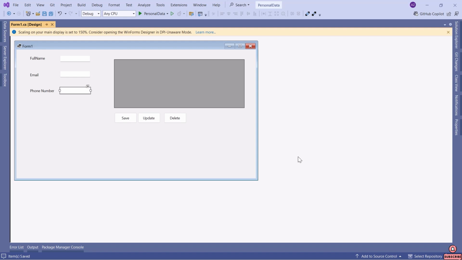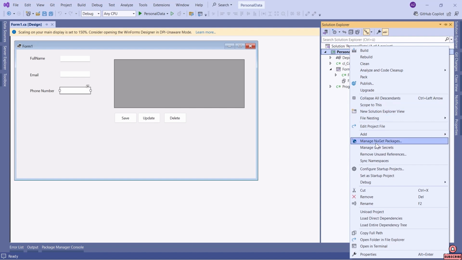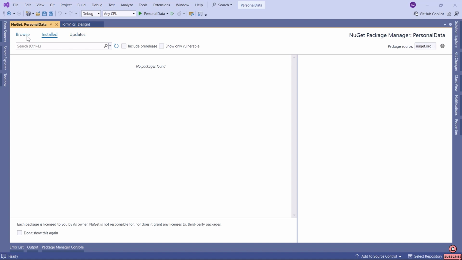When we want to have a connection between Visual Studio and the SQL Server, we have to install a package. You can find this package in the NuGet Package Manager. To get access to NuGet, go to the Solution Explorer, right-click on your project. Here you can see Manage NuGet Packages. Here you have 3 tabs. The first one is Browse. You can search for everything that's located there. Here are the installed packages, and here are the packages that you need to update.